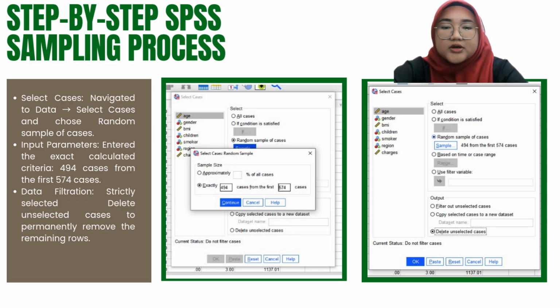Second, we click on the Sample button to open up the sub-dialog box where we could apply our unique matric formula. Here, we select the Exactly option and key in our precise group parameters. We command SPSS to filter out exactly 494 cases from the first 574 cases, matching our manual calculation perfectly.